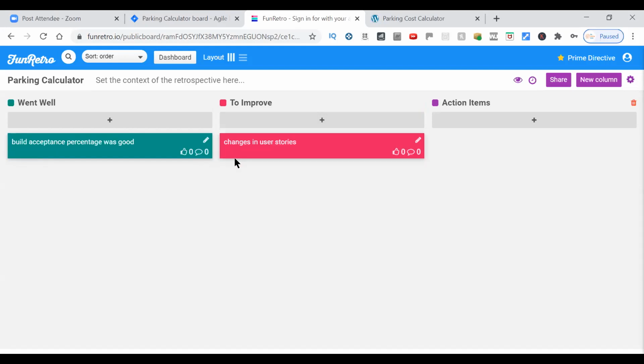So that can be something which didn't go well: while we were having our sprint, there were lots of changes in the user stories, which can impact the time frame as well. So over here, there will be a list where everyone can add, like, what went well and what to improve, and if they want to give any action items, this is the column which can be discussed in the retrospective.